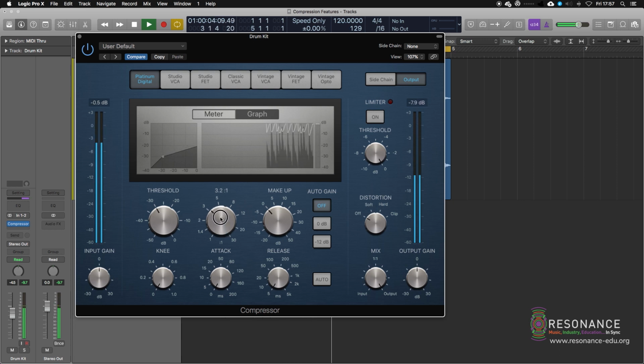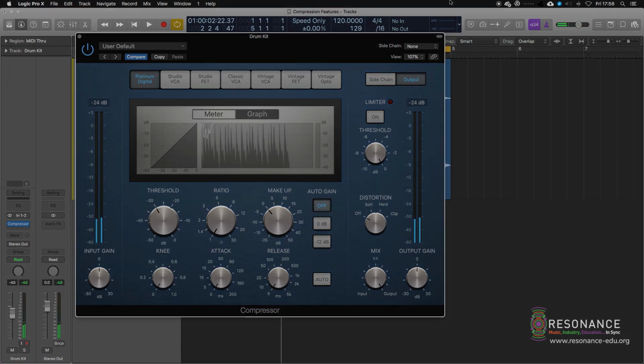An 8:1 ratio will mean that for every 8 decibels of signal above the threshold, only 1 decibel will come out, so a bigger reduction. Likewise, a 1:1 ratio will do nothing, as for every 1 decibel above the threshold, the compressor will reduce it to 1, so it remains exactly the same.